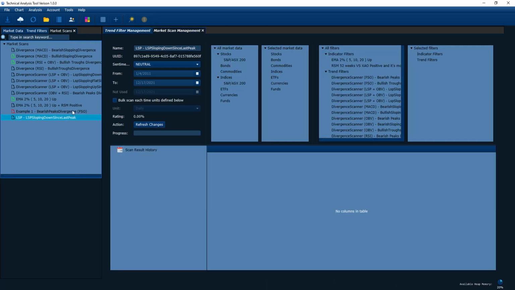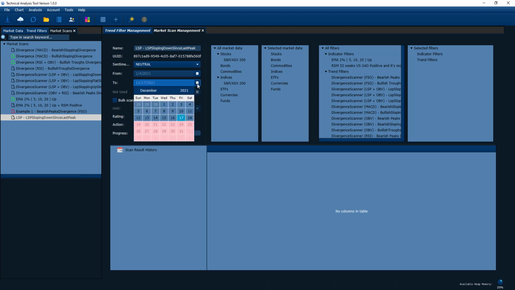Okay, all right, let's explore LspSlopingDownSinceLastPeak first and refresh it. For the market scan, a very important thing is you want to specify from what date you want to scan. Basically, I want to scan my data from last Friday. So I think I've got my last Friday, 17th of December. You have to select the data. So right-click any market you want to scan from.